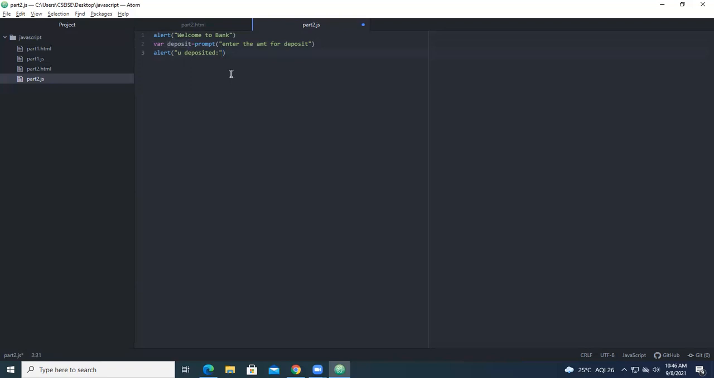So now you need to print that particular value. For that, you take your deposit plus deposit. That means it is going to concatenate, or append, the value stored in the deposit here. Okay. After that, now I'm giving it as you deposited. Then you can get an alert, and under alert you can take it as transaction success. Okay, so this is the code we have written.